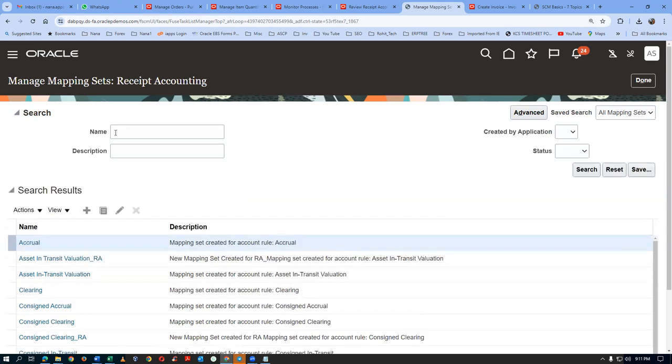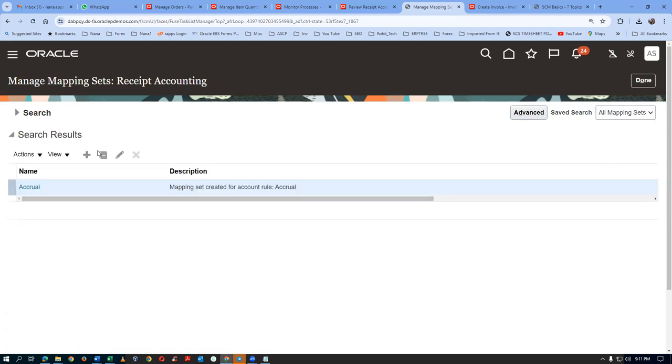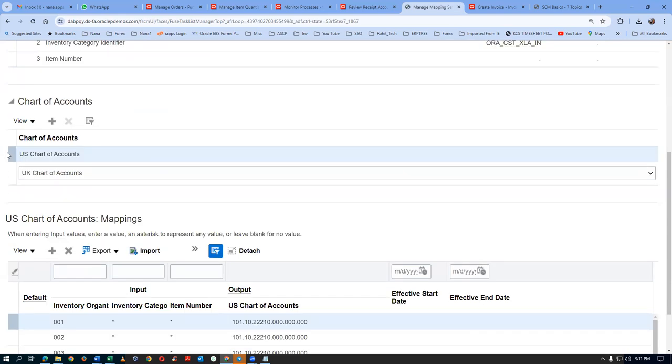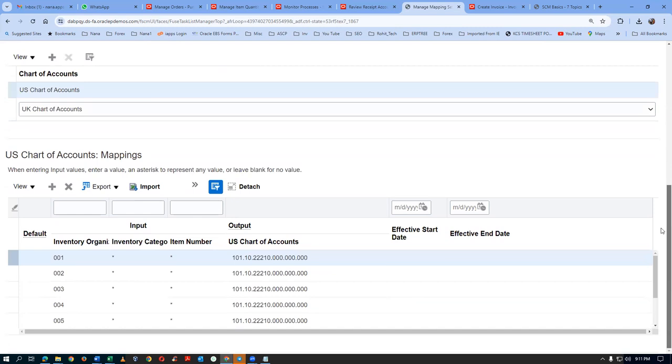Accrual is not set at all. Go there. A-C-C-R-U-A-L. Accrual is not set, click on it. I will now click on the accrual, and then I will now set up the accrual. So go there. I will now choose US chart of accounts. So on the procurement, on the manage mapping set, on the receipt accounting, I'm doing it now. Click on it.